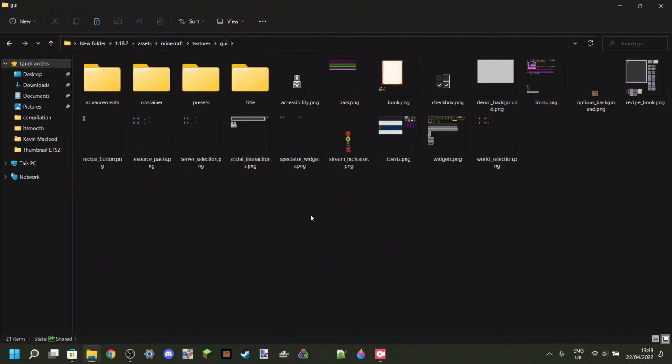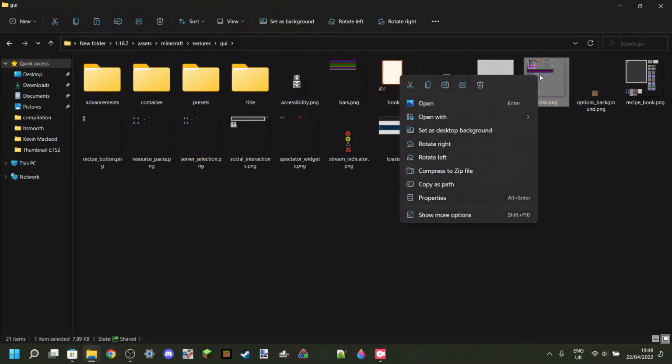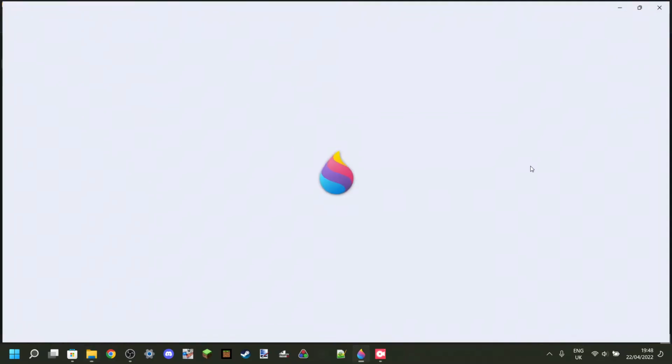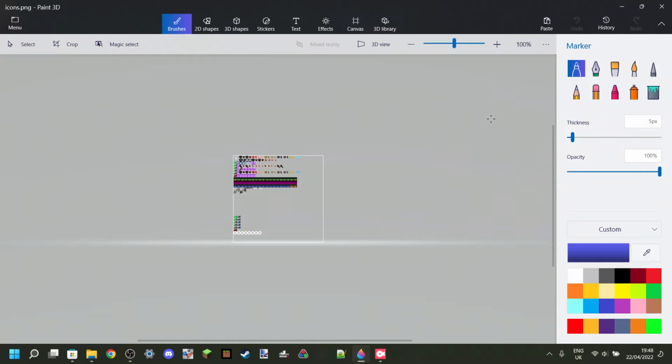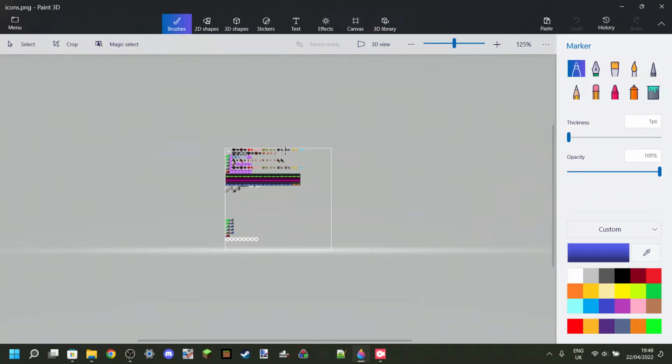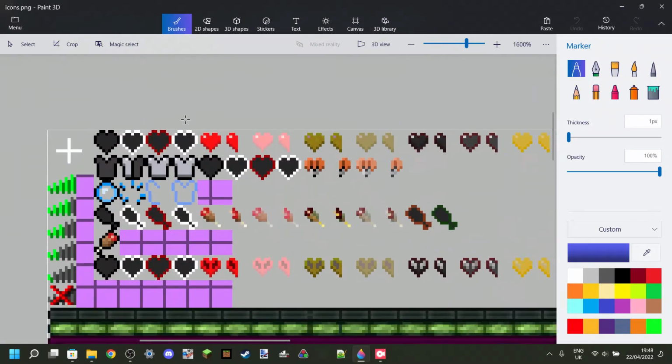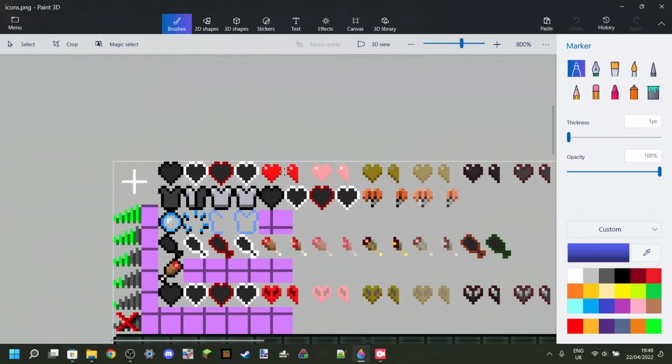Anyways, all these files are here, and now in theory you can edit these. So I can head into the icons folder, and you can literally just edit this with Paint 3D. If you want something a bit more advanced, you could also use paint.net, and you can change things.